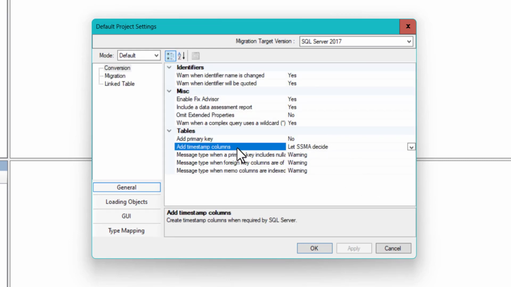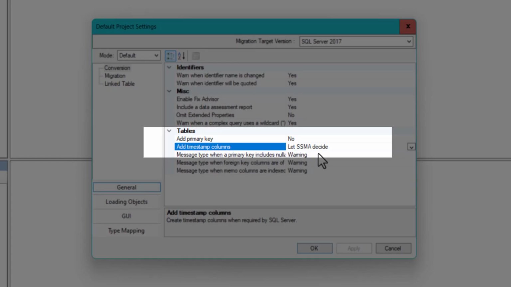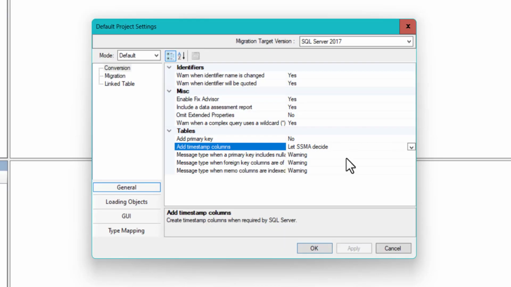This is one of the key issues here. We want to let SQL Server Migration Assistant decide whether to add timestamp columns to our SQL Server tables during the migration process. Some tables need them, some tables do not. And it's simpler to go ahead and trust SQL Server Migration Assistant to do it. You can always adjust that later if you want.